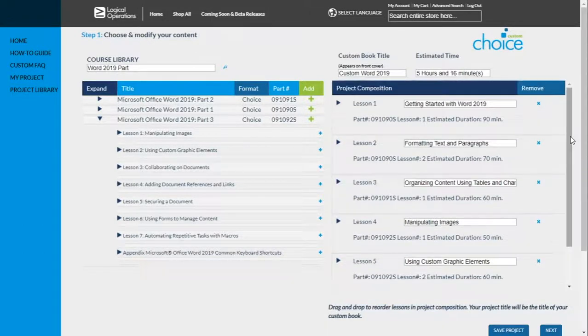So at this point, say you get called into a meeting or you get an important phone call, your work is not lost. So if you save the project, it will go right into your project library, which is fantastic.